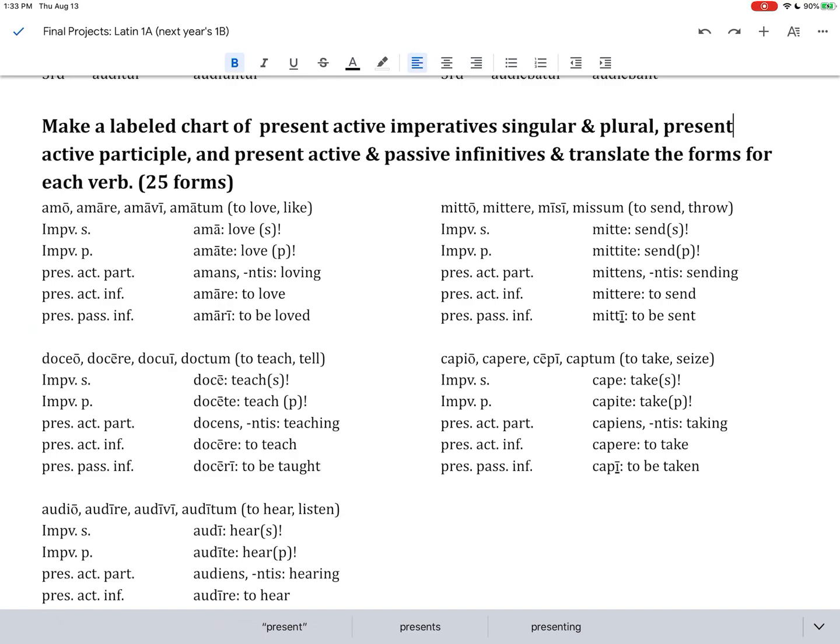So if I ask you to do amo, amare, you're going to give me ama, which means love, singular. That's the singular imperative. Then you'll give me amate, love, plural. That's the plural imperative. And again, imperative just means command. Then you're going to give me the present participle, amans. Amantis is the genitive. You really only have to give me the nominative there, but amans, amantis, and that means loving.